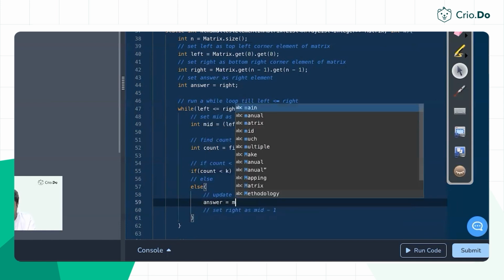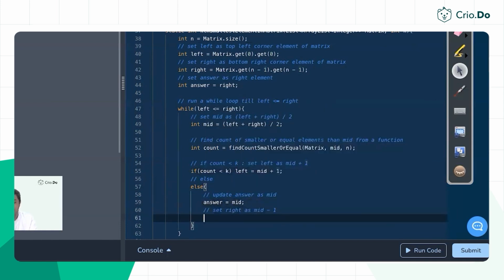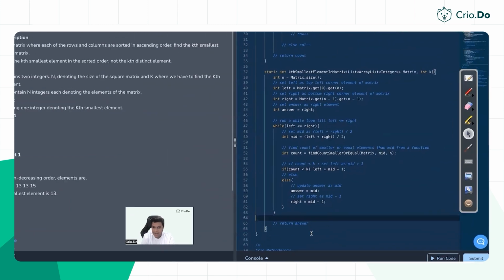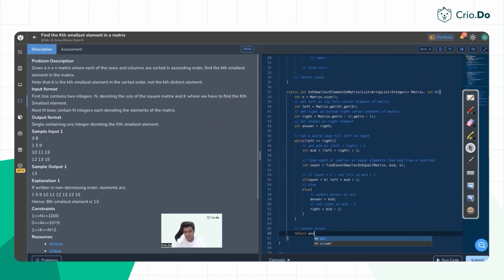So update the answer variable as the current mid, but decrease the range by making right as mid minus 1. So this is the entire binary search logic. Finally, of course, we have to return the answer.